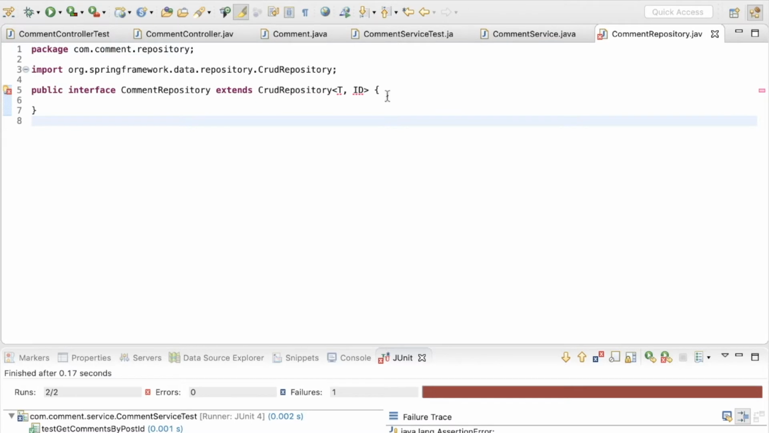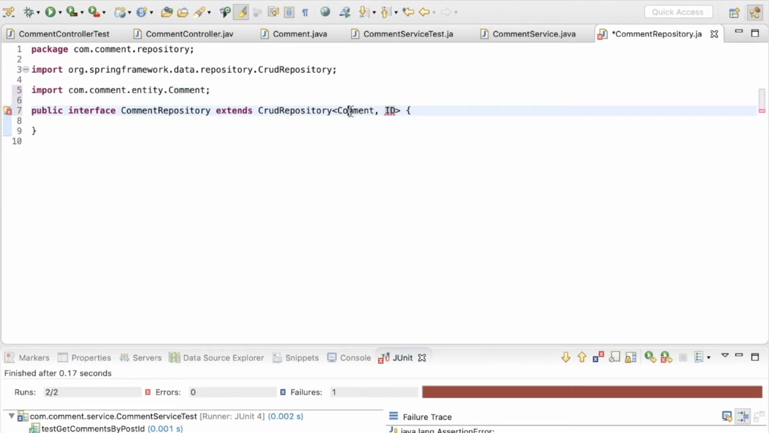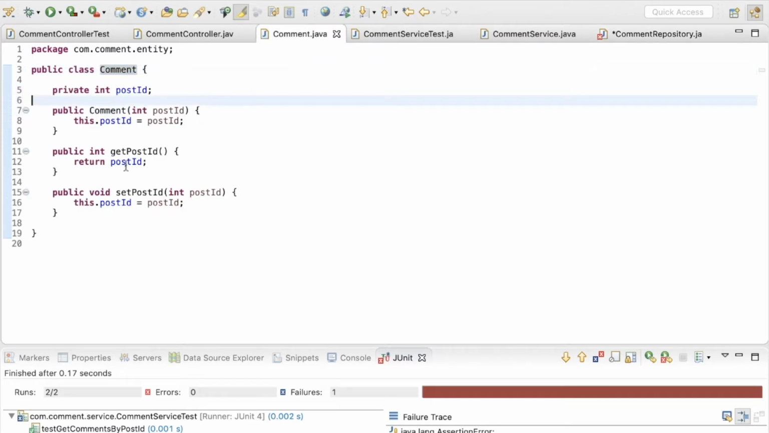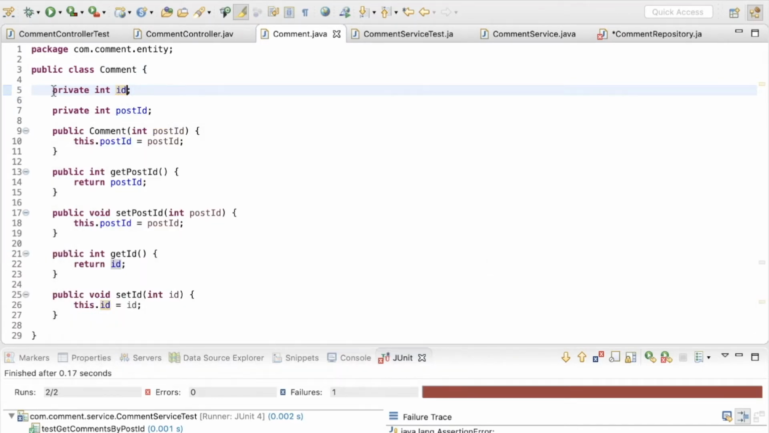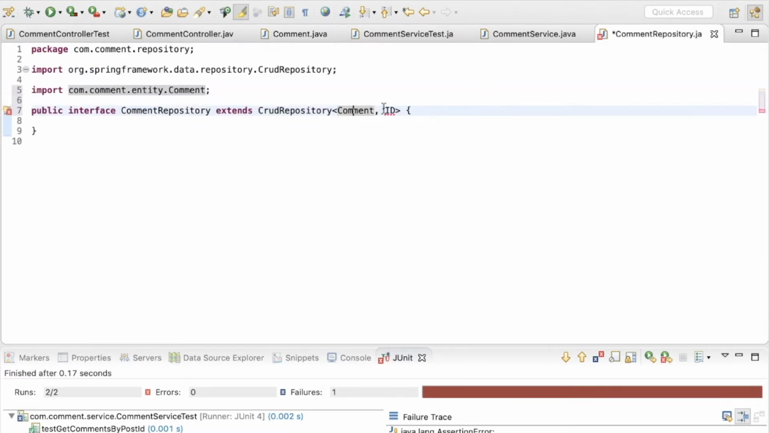Now, this CRUD repository is a generic interface which requires two generic types. So the first one is the type which we are writing this repository for, which is the comment. So I'm going to provide that type here. Then this ID is the type of the primary key of this comment. So we don't have a primary key yet, so I'm going to add one. So I've added a primary key which is of type int. So I'm going to add Integer here.